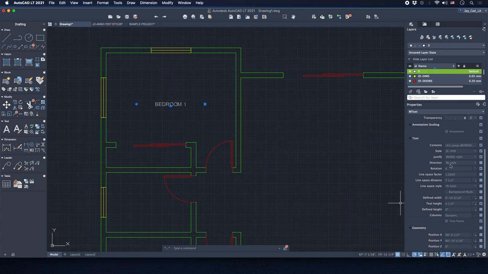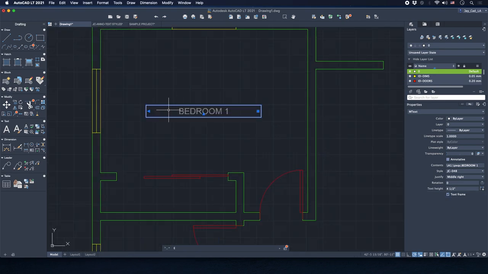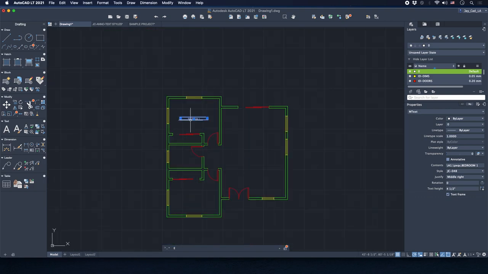AutoCAD for Mac by default doesn't show all the settings or properties for elements. So for Mac users, you will just need to click on this button right here, the customization button, and activate something if you don't see it. For Windows users, this one is already available in properties. You can just locate it in the properties window. So here, I'll just click on text frame, and that gives us a frame for our text.